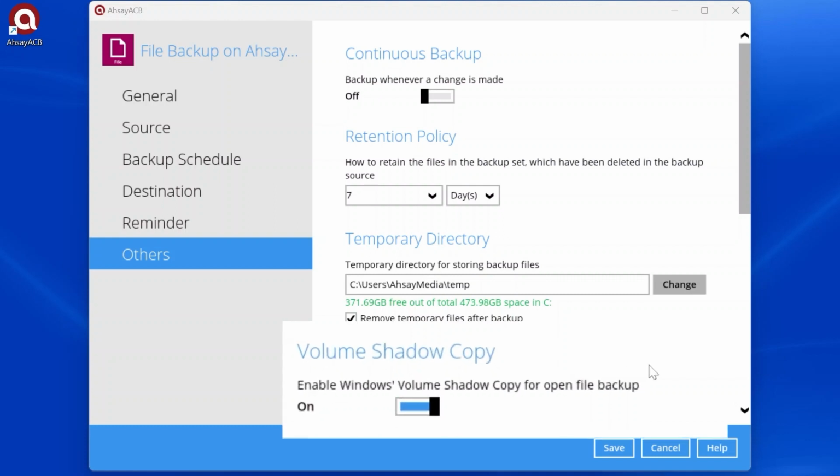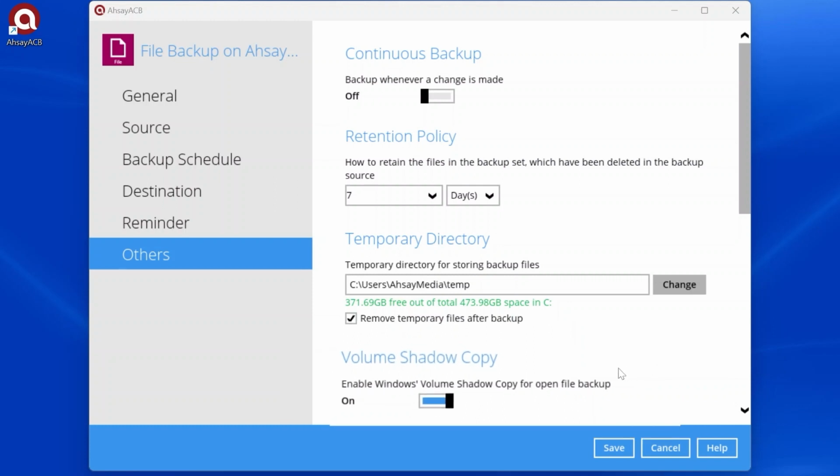Meanwhile, volume shadow copy is enabled by default. You might want to leave it enabled because this allows AhsayACB to support open file backups. What does this mean? Even if the files you've selected for backups are currently opened, in use, or locked by a third-party application at the time of the backup, they will still be backed up without any issues. This ensures that your file backups are always complete and reliable. Now that you have learned a bit more about the other important backup settings and how to adjust them based on your preferences, it's time to back up your files.